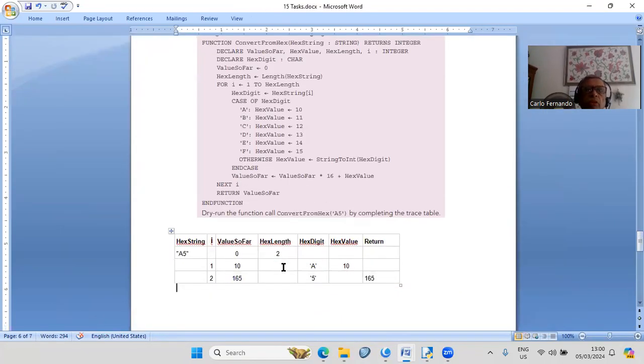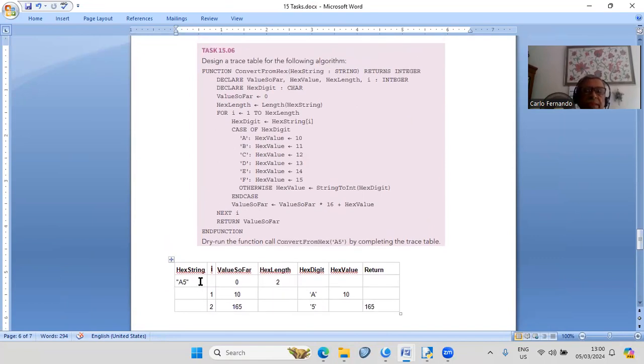Yeah. So in the trace table, we have X string is A5. It's given in the question. Then I, we have I as integer because we are starting from for I equals 1 to X length. What is the X length? X length equals length of X string. X string is coming from here. That's A5. So X length equals length of A5, which is 2. So this in effect is for I equals 1 to 2.